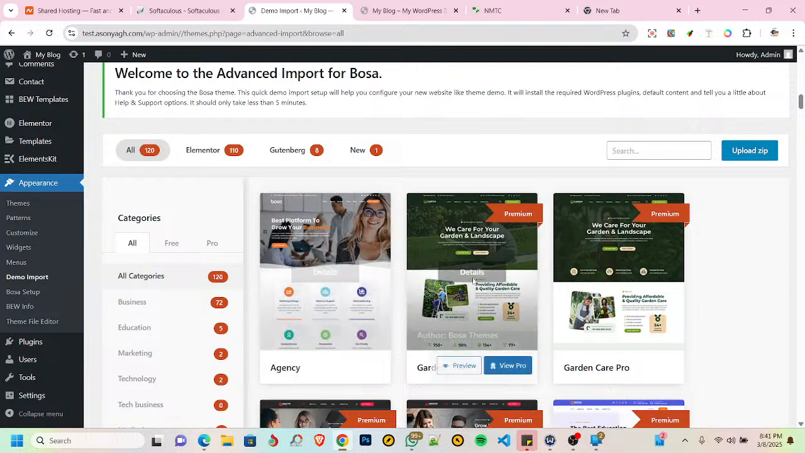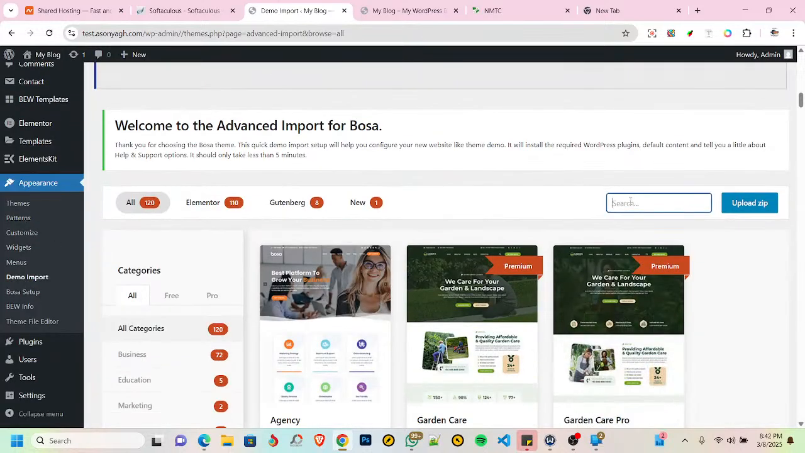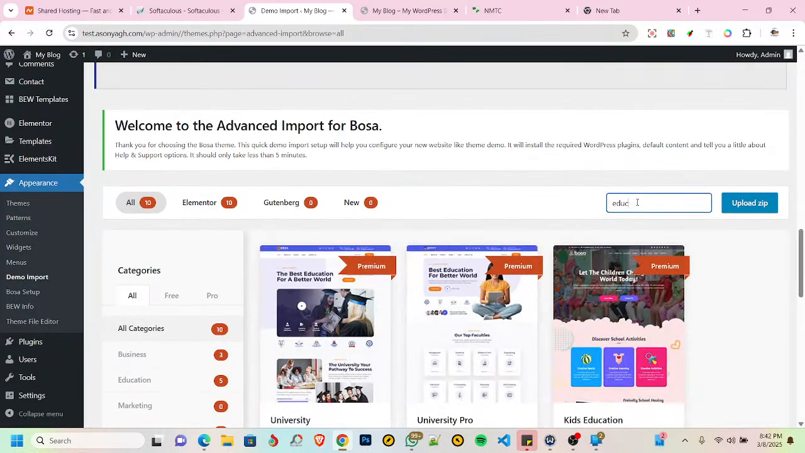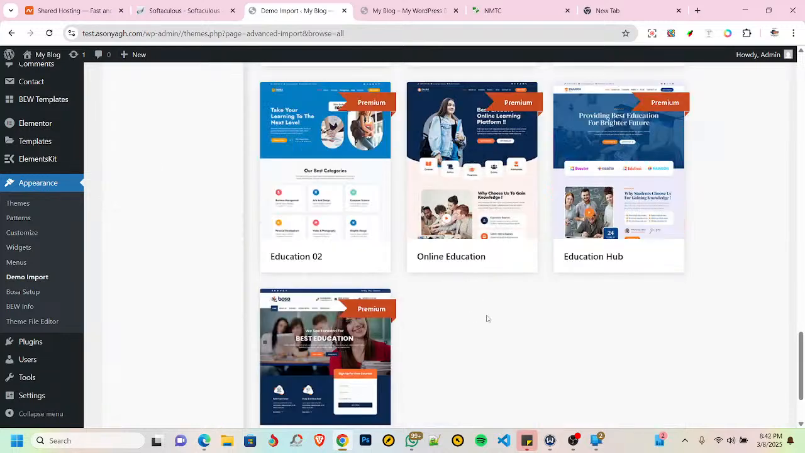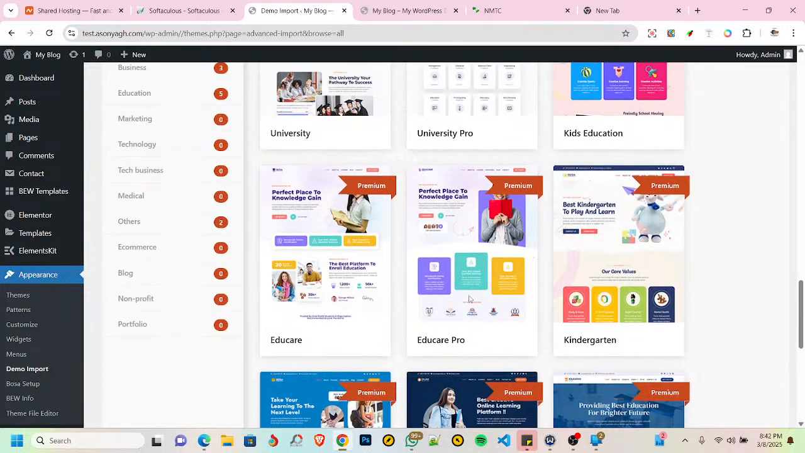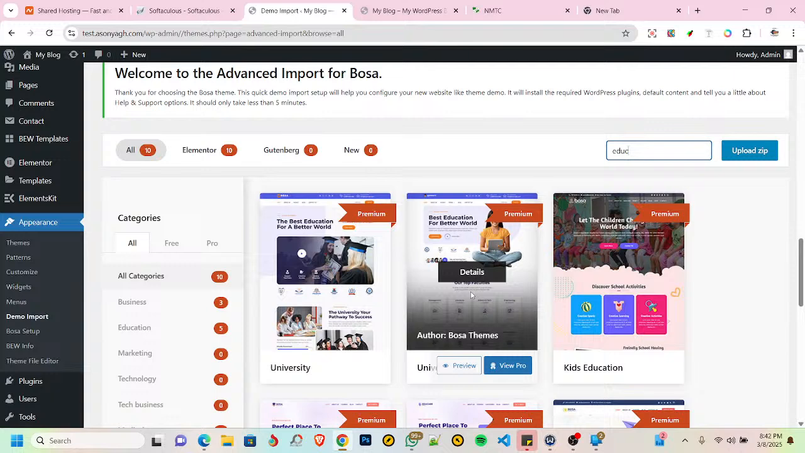We could use any of these themes. So let me see here. Let me just look for education. Okay, so these are the themes for education, but all these are premium features. So let me look for a free one, and then we can use that one to design our website.